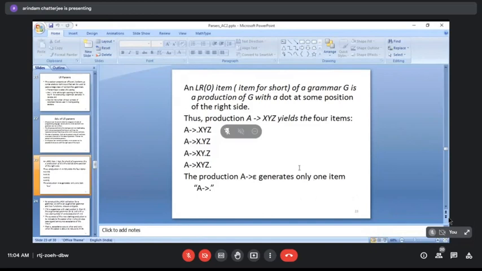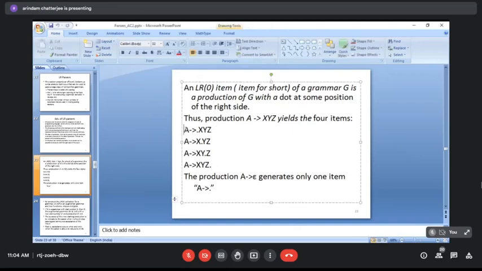Now, we have already seen how to create such an item. As you can see, if you have a rule A producing XYZ, then a dot at the very beginning will tell you that this is an item, and you can shift the dot. As you can see, A producing X dot YZ is another item. Now, what is the relationship between the first item and the second item? That we will explore today. So this is an item, this is also another item. How do we move from one item to another?